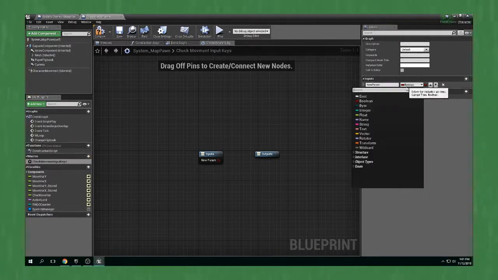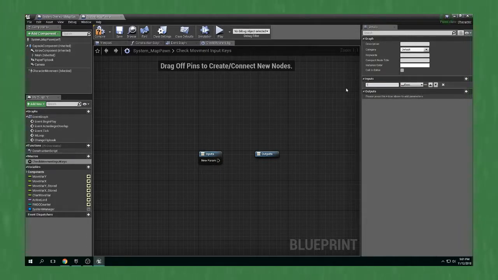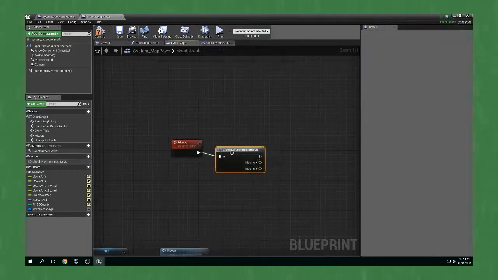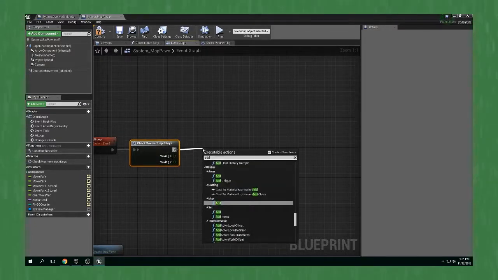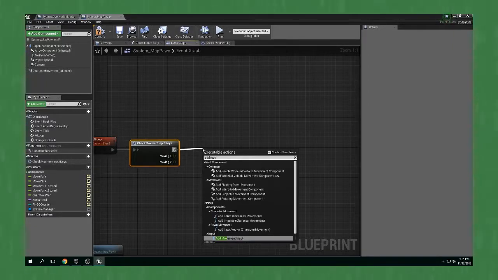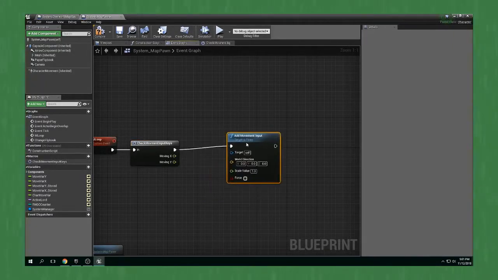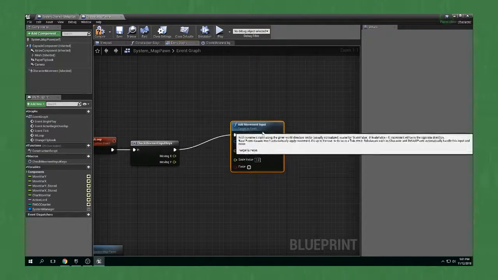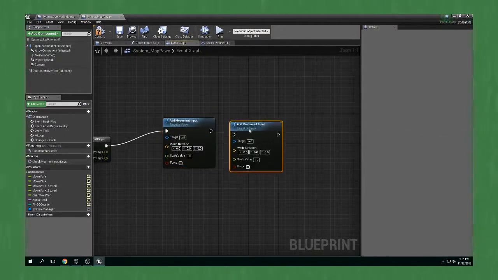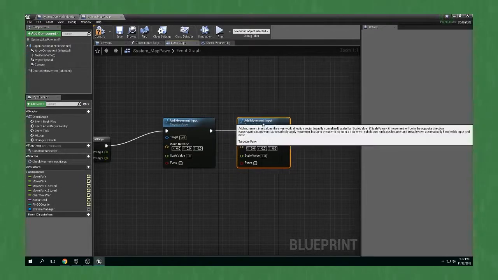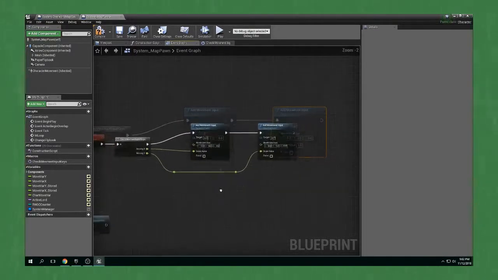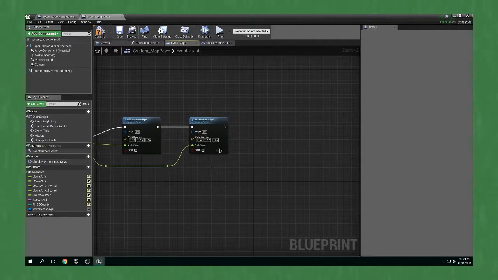I gave it an execution input and an execution output, as well as 2 float outputs that I named MoveX and MoveY. The macro led into two add movement input nodes, with the first having a world direction of 1, 0, 0 and the move x value for scale value, and the second having a world direction vector of 0, 1, 0 and the move y value as its scale value. The second node then led into a delay.